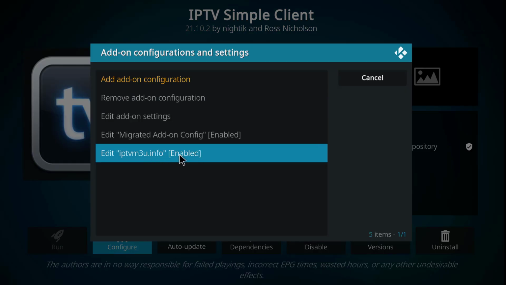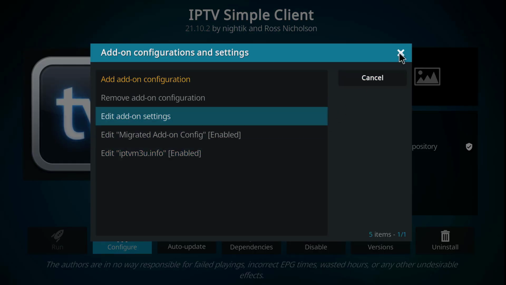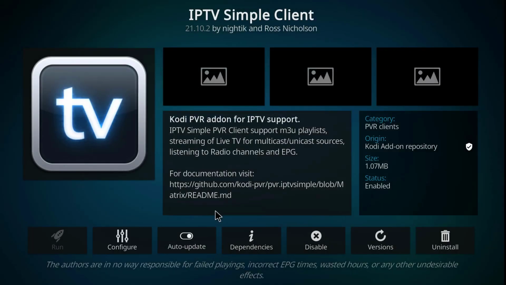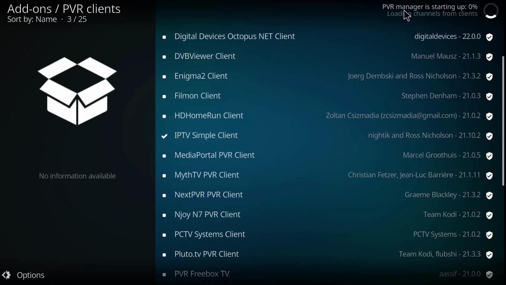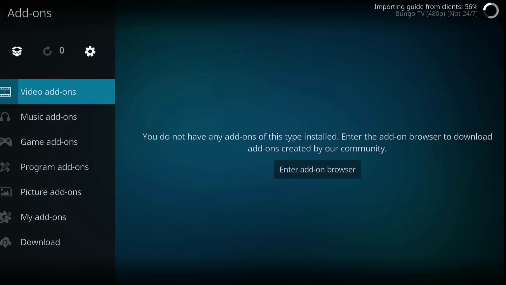So the configuration is enabled. Make sure that it is enabled. If it's not, then click on it again and enable it. After that, close it here. And just for the sake of this video, click on disable and enable the IPTV Simple Client for an easier import of the channels. So I'm going to click here and enable it once again. Now I'm going to go back and you can see here that the PVR manager is starting up and importing the guide from the client.